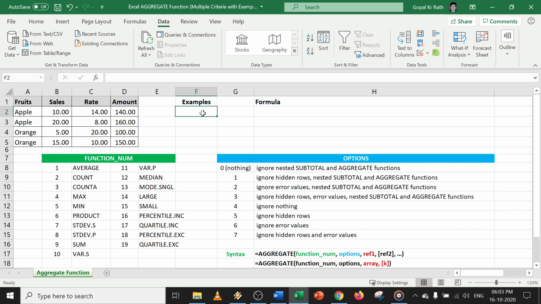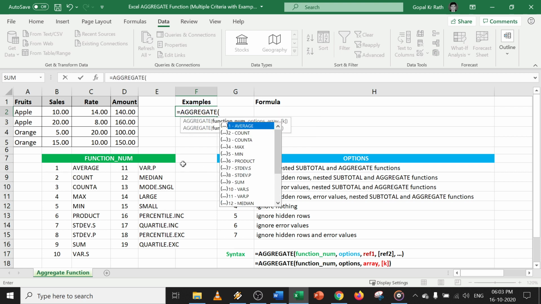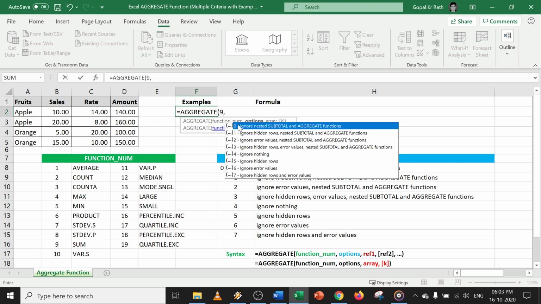So let's start with the aggregate function. Type equal to aggregate. Once you type a few letters, if you're getting aggregate, just press the tab so that you get the aggregate function. Now you can select from 19 functions and use any of them. For a simple example, I will use the sum, number 9 for sum. You can either double click here or type it manually. Once you type it and press comma, you will have your 7 options. We'll discuss the options one by one. Let's discuss the fourth one first.